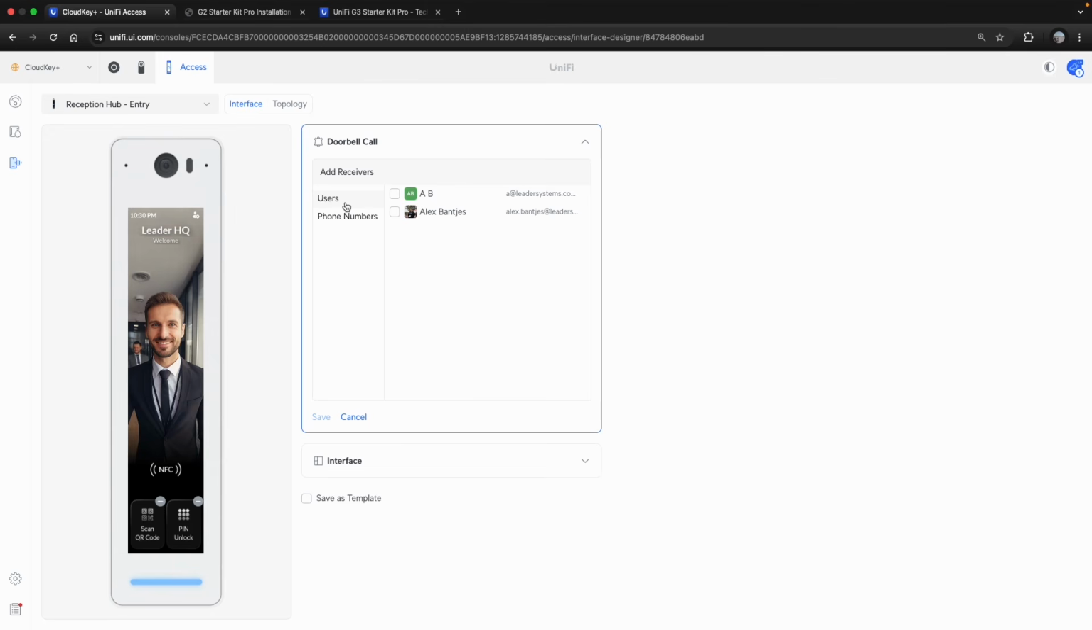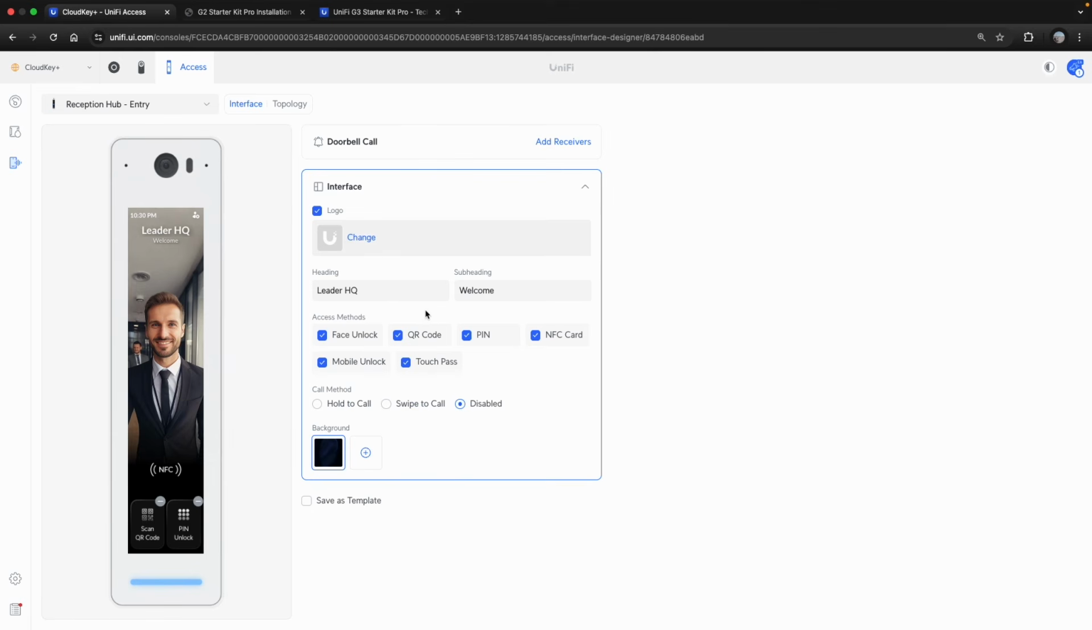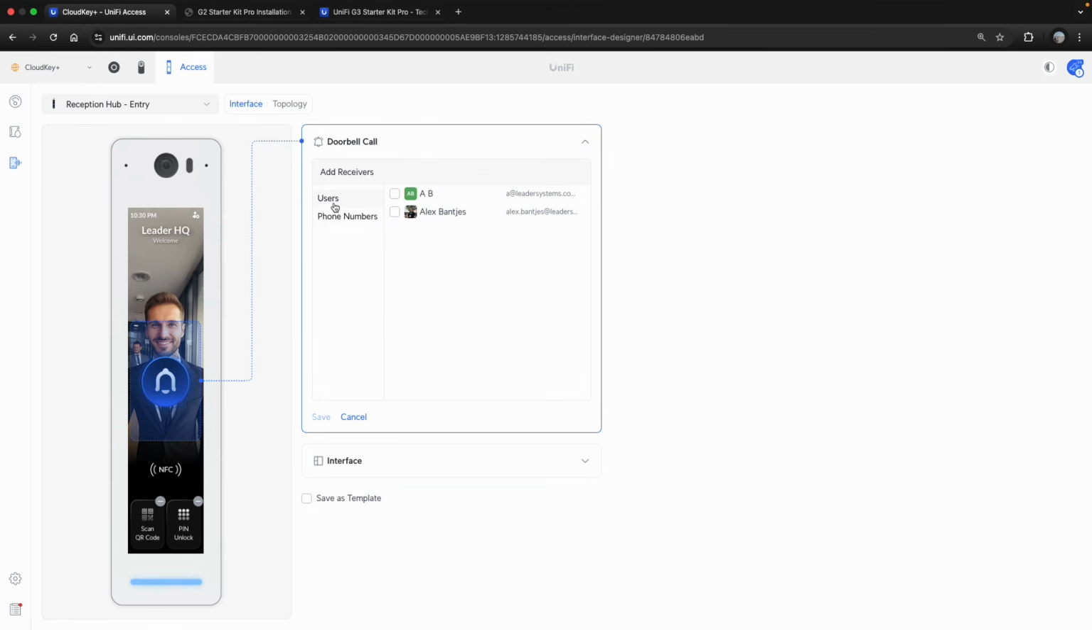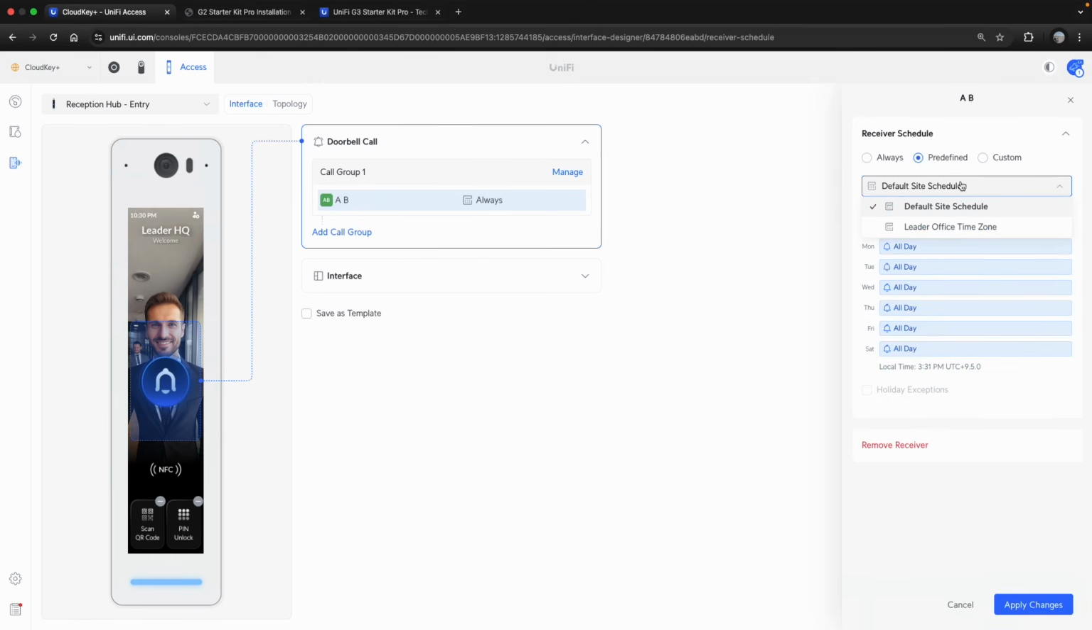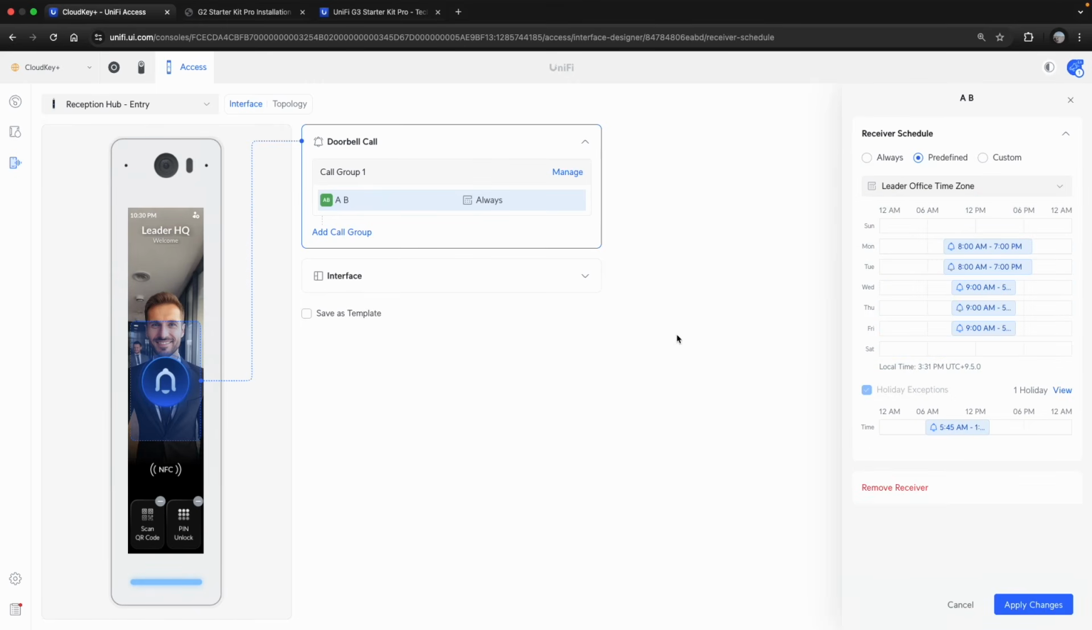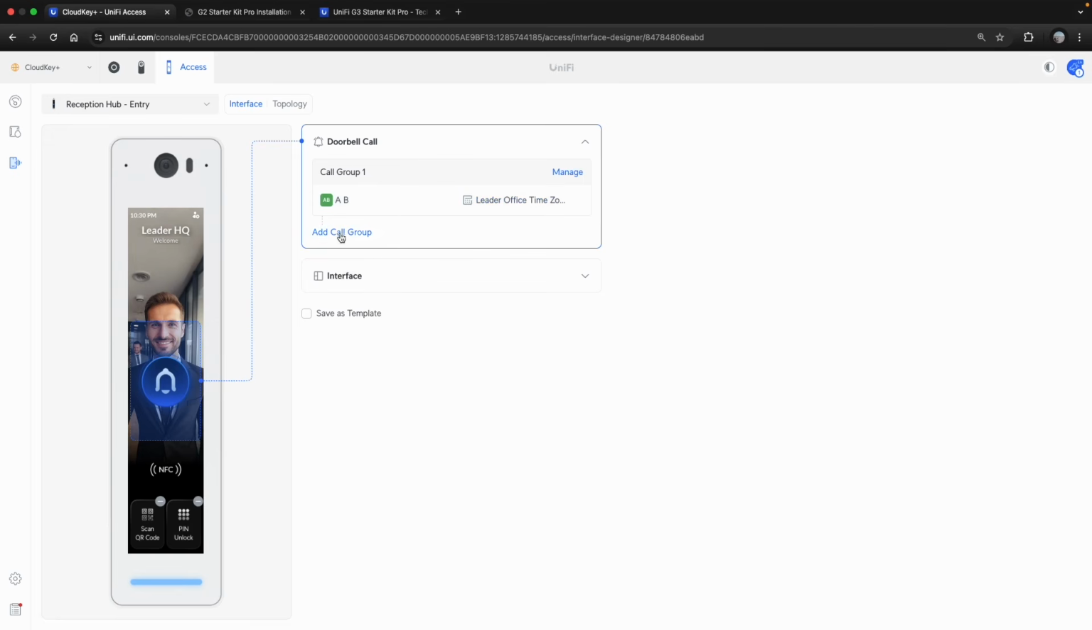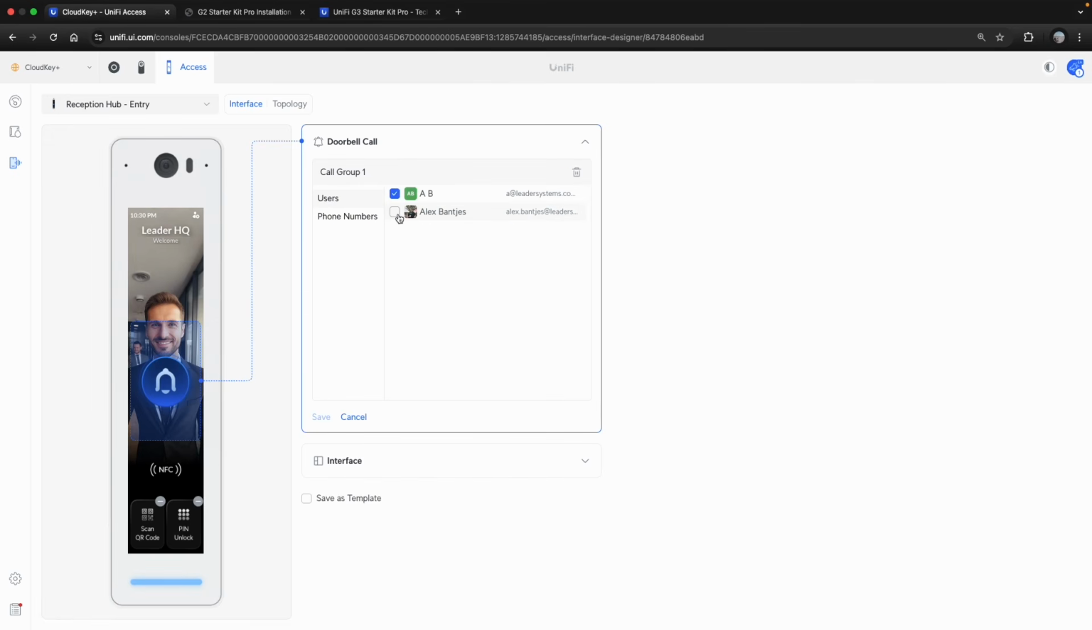So what we can do here is we can say, I disabled the button, so let me go back and re-enable that button. So it would be hold to call, let's say for example, and I'll say when someone presses that button, then alert Alex B. Click to save. And I can also go ahead and change the schedule as well. So I can say that only during a predefined schedule should it alert that person. Go apply that change. And I can add additional people in as well.